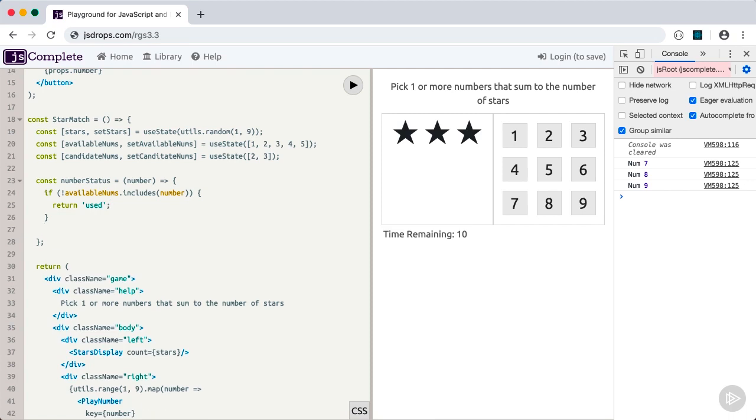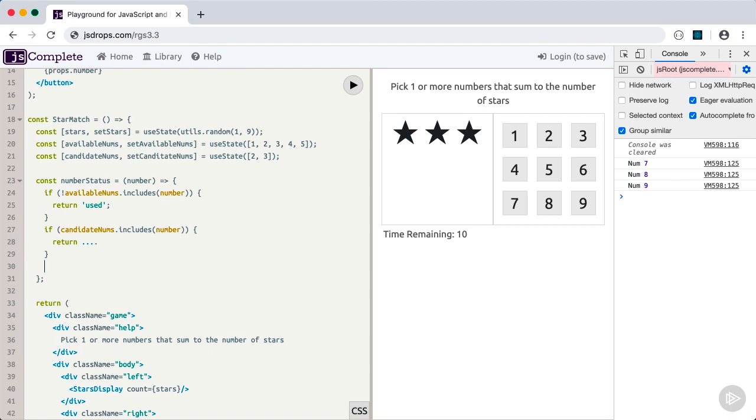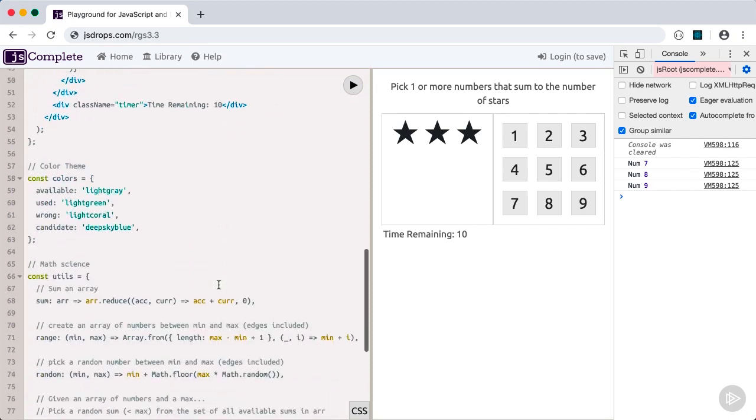Now, if the number is in the availableNums array, now we can check if it's a candidate. So is the number in the candidateNums array? And we can use a similar check here. If number is in candidateNums, that means the number could be either a correct candidate or a wrong candidate. So we're going to return one of 2 values here. And finally, if the number is not used and it's not a candidate, it is an available number. So let's return available here just for consistency and so that we can look up the style from the theme.